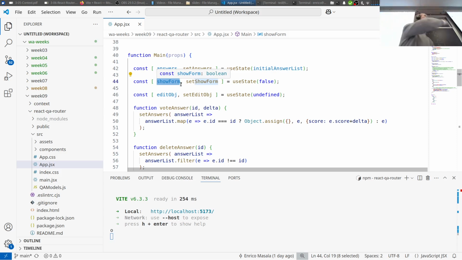With the rest, without the rest, I don't really care. But the point is that we are moving some part of the application state to the URL. Okay, good.